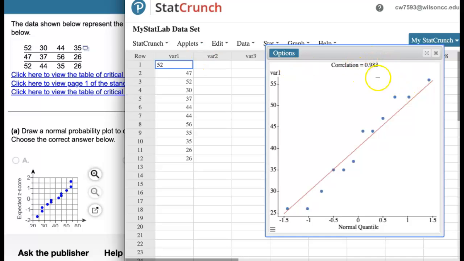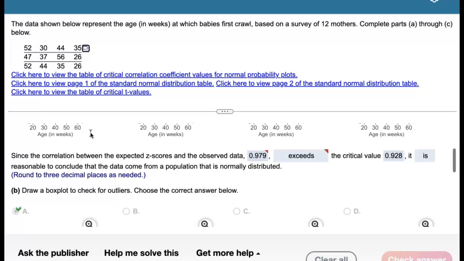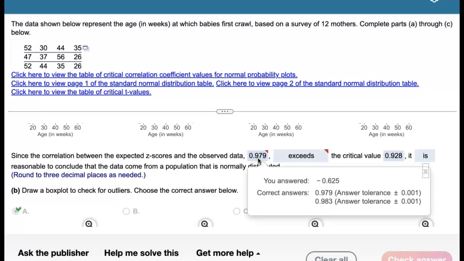But most important is here, the correlation statistic, 0.983. So let me move this. Now you'll see that one of the correct answers is 0.979, and I believe that would be if we were using the TI-84. There are several more steps involved to get that value. But notice that another correct answer here is 0.983, so it would be accepted.